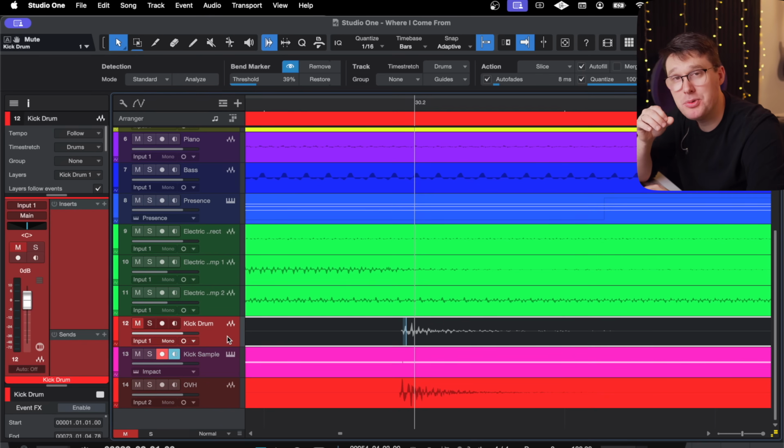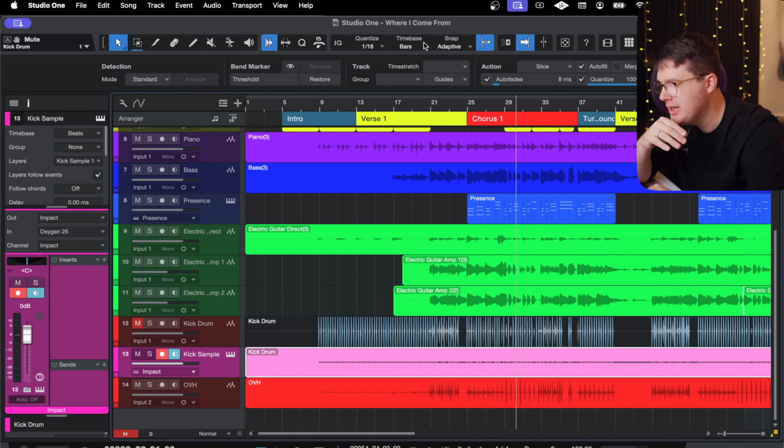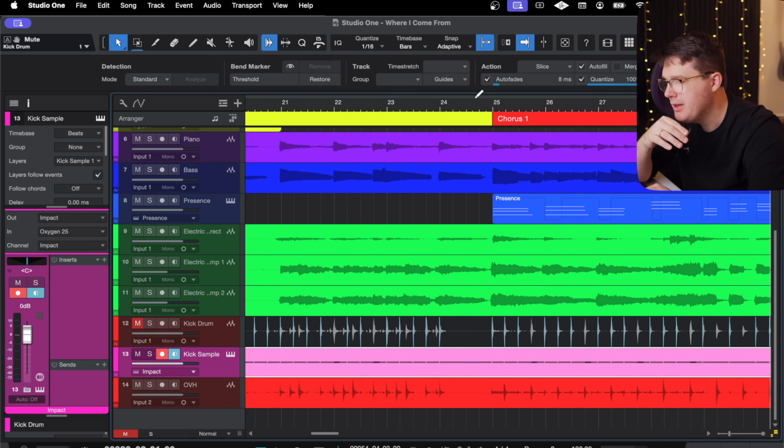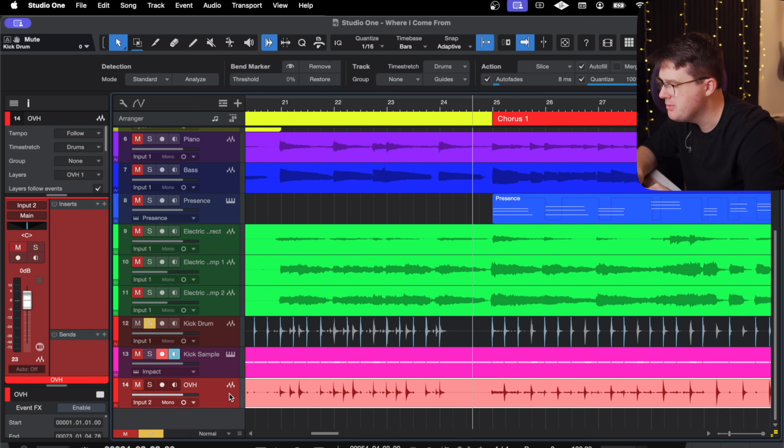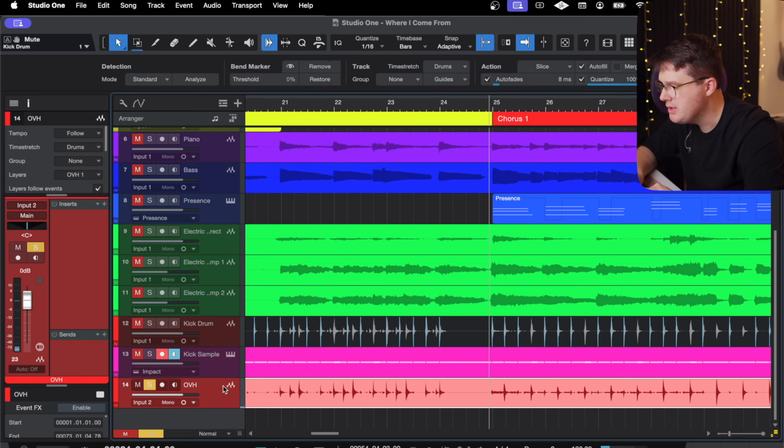So when this is finished, it's totally up to you. But I've got my original kick drum track now muted. So what we get is a much more isolated signal. If I just go back to the beginning of this chorus, if I play it, here is the before. So this is with my original drums. This is with the kick drum and the overhead. And here it is with the kick sample and the overhead.